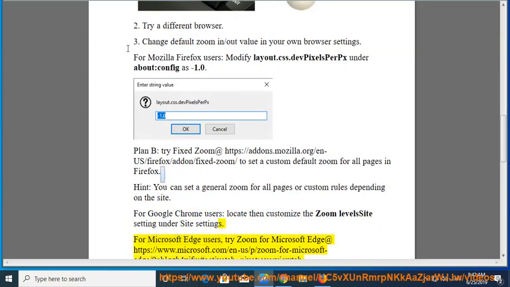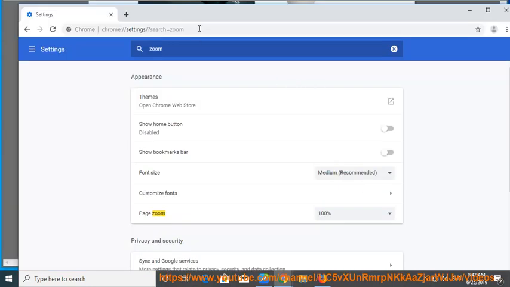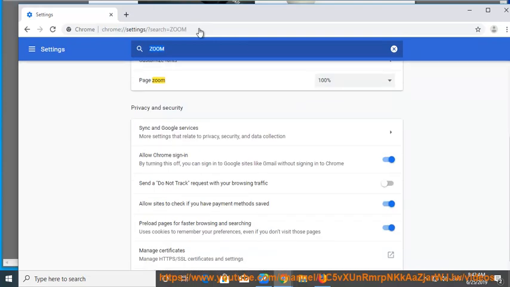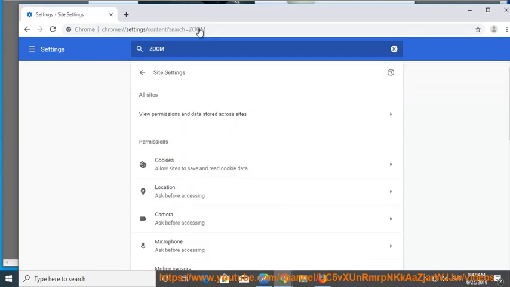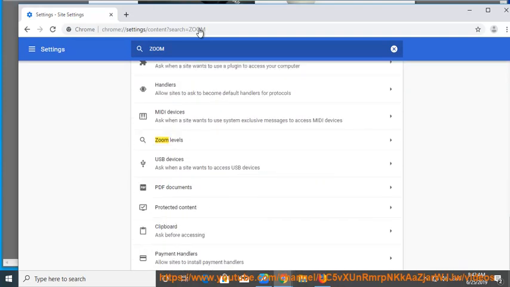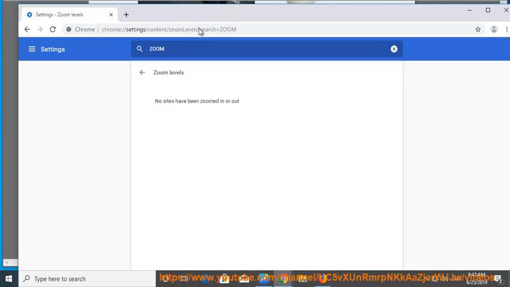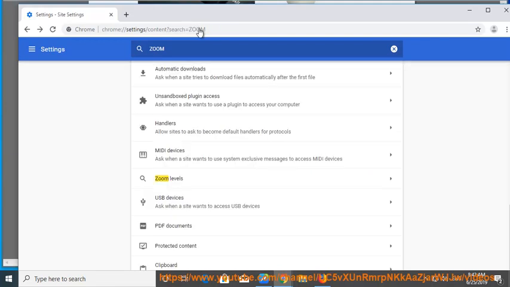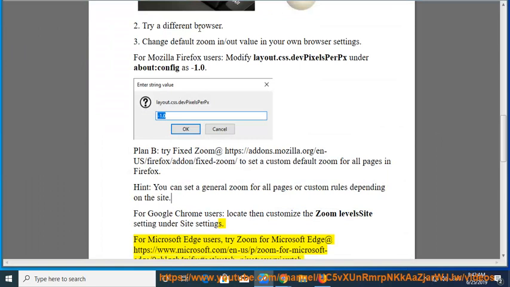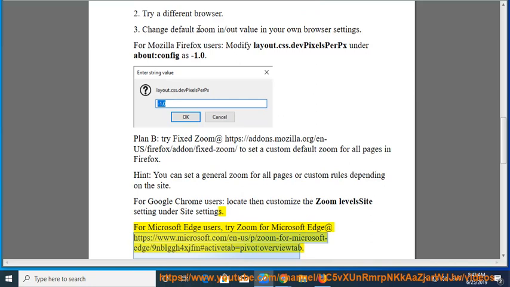For Microsoft Edge users, try Zoom for Microsoft Edge at https://www.microsoft.com/en-us/p/zoom-for-microsoft-edge/9nblggh4xjfm#pivot overview tab.